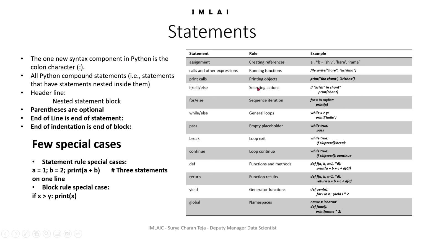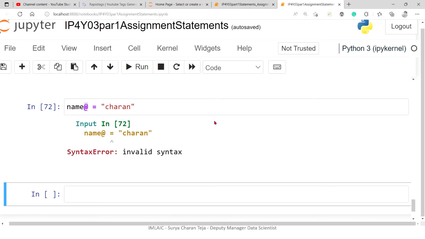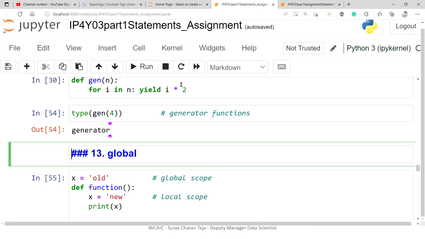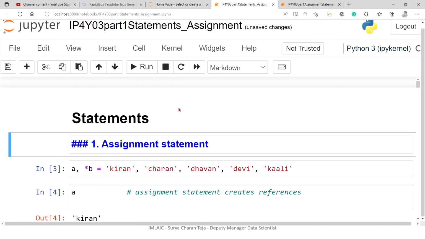With this, we will open our Jupyter notebook and do a bit of hands-on work to get clear exposure to the various types of statements that are available in Python. Here are the various types of assignment statements, so let's look into that. As usual, we'll begin with the assignment statements.